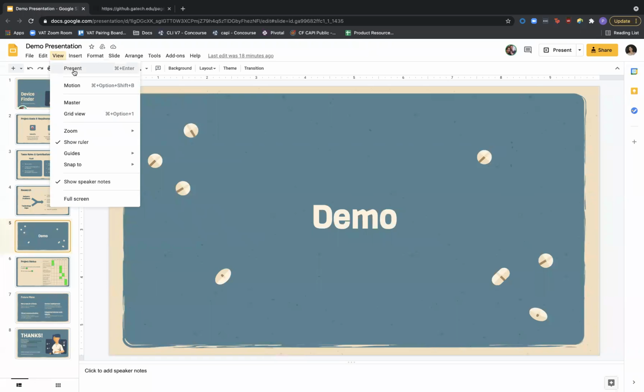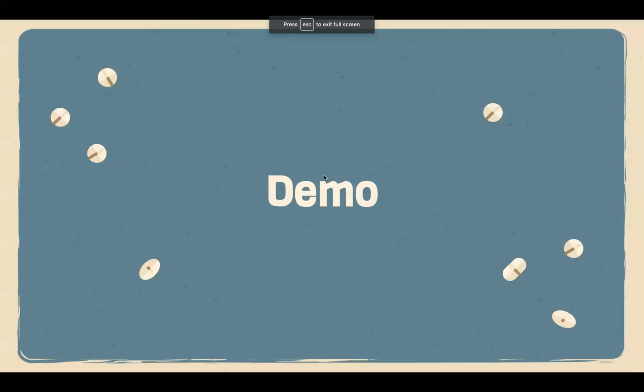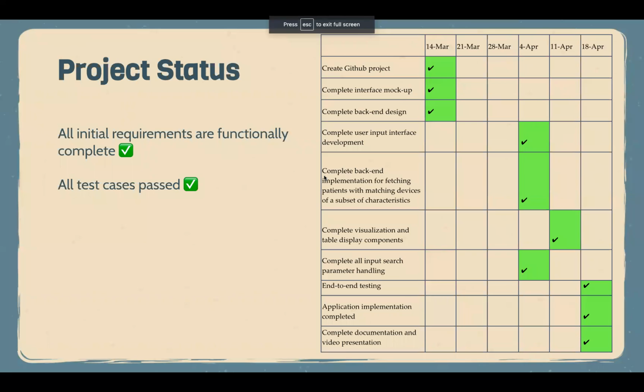So going back to the presentation. For our project status, we have completed the application as we have just demonstrated, and all of the test cases have passed. And here's the Gantt chart.